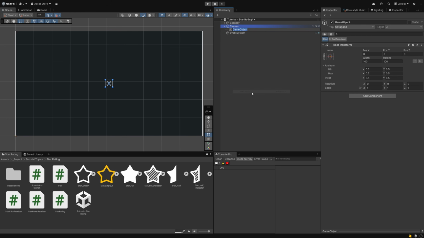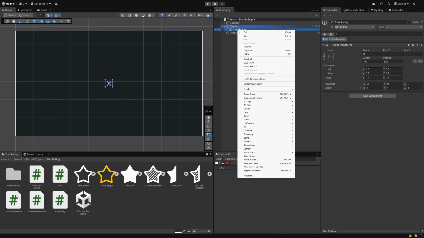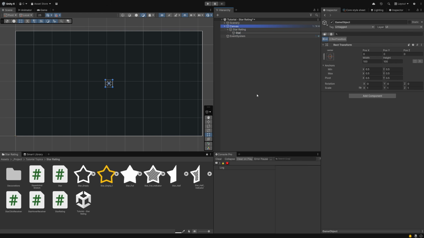Alright, let's start with an empty canvas and create a new child object on it. Call it star rating. This is going to be the container for all the stars and will later have the main star rating script attached to it. Create a new child object to it and call it star. This will be the single star in the array.